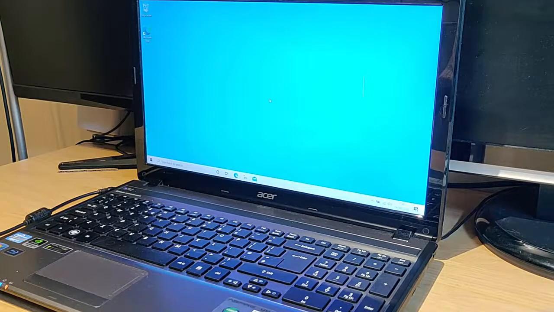So there you go. That showed you how to turn your screen back round the right way.